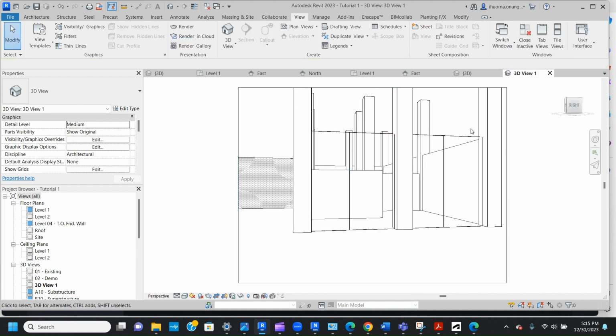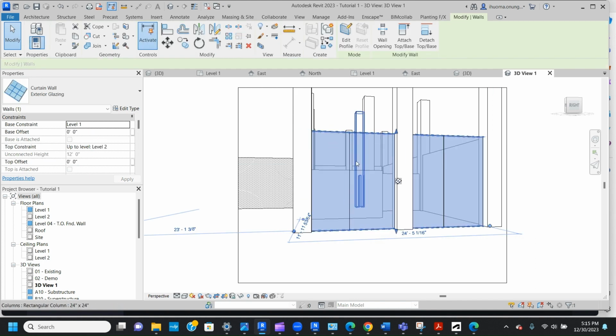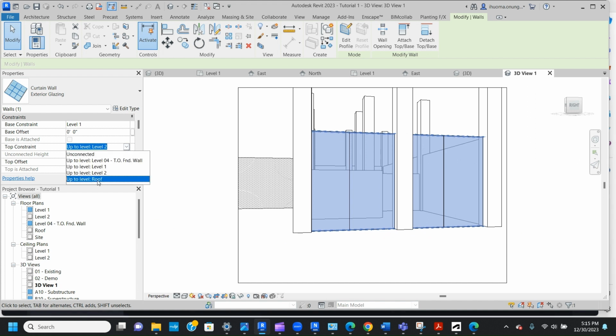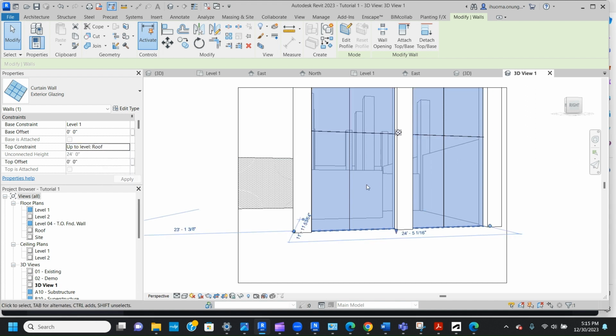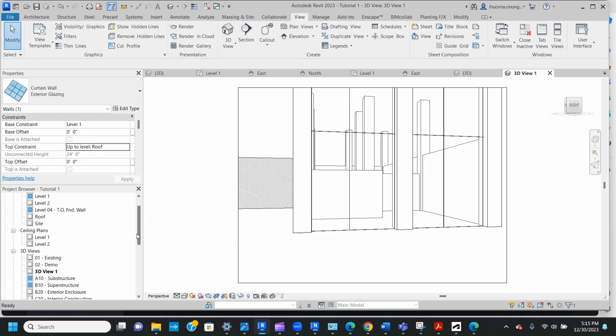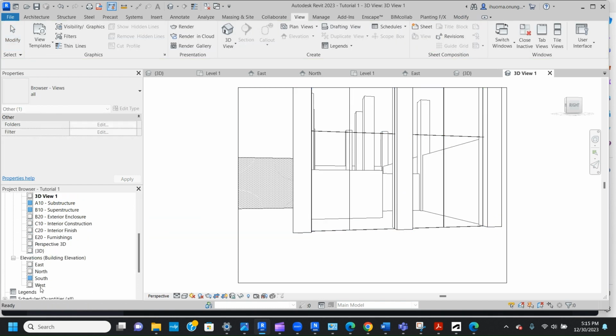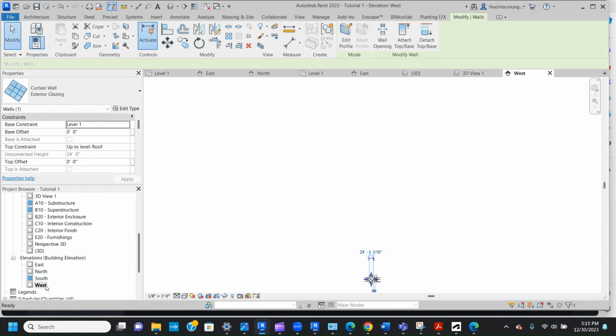So right now, this is what we have. So we're taking it to the roof level and you can edit it. You can also look at it in elevation view. So these are elevation views.